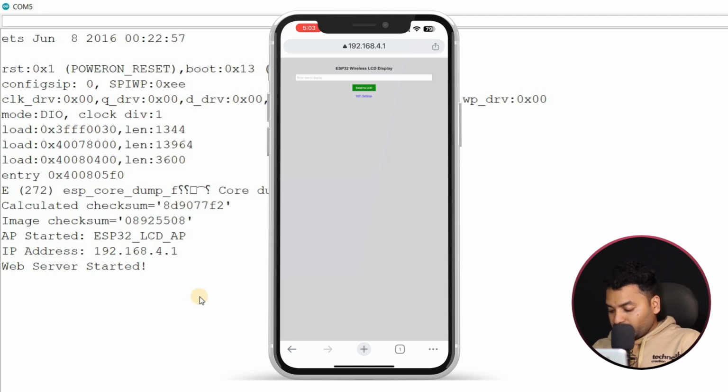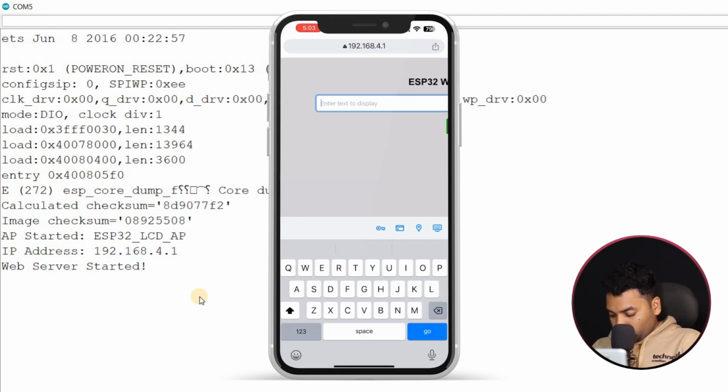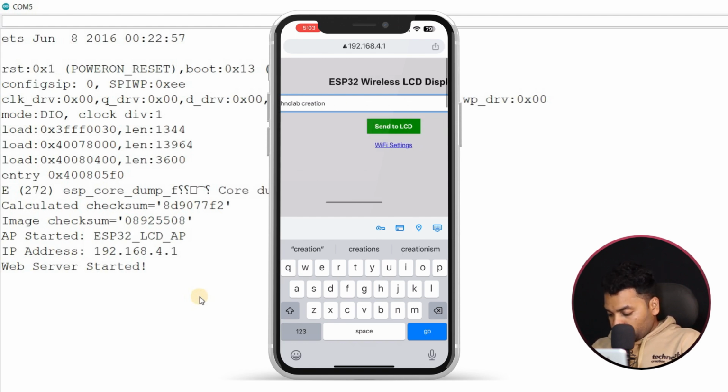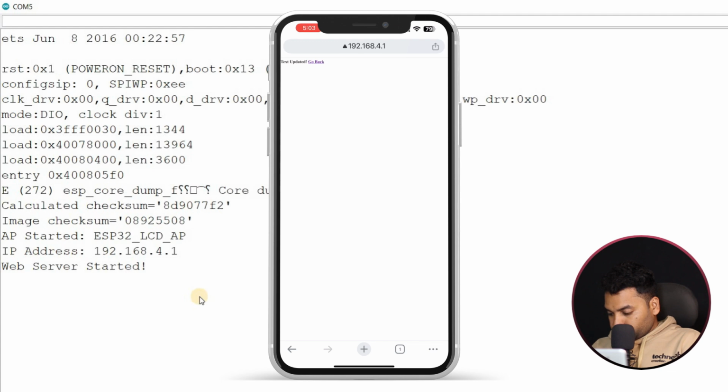Now you can enter here any other text that you want, like subscribe creation. So this text is greater than 16 characters, so it will scroll on the LCD. Now press again, go back.